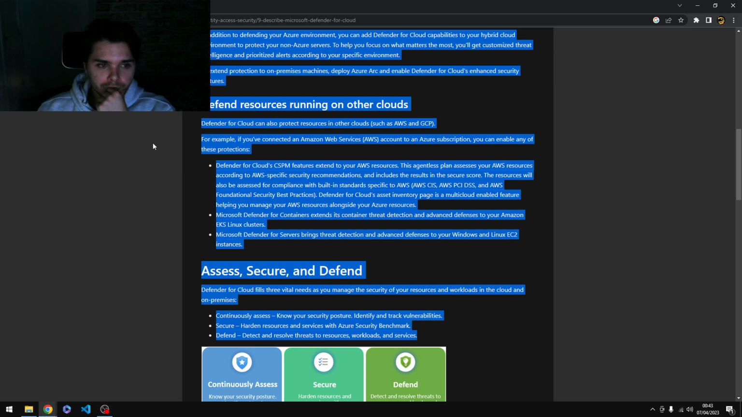Defend resources running on other clouds. Defender for Cloud can also protect resources in other clouds, such as AWS and GCP. For example, if you've connected an Amazon Web Services (AWS) account to an Azure subscription, you can enable any of these protections. Defender for Cloud CSPM features extend to your AWS resources.